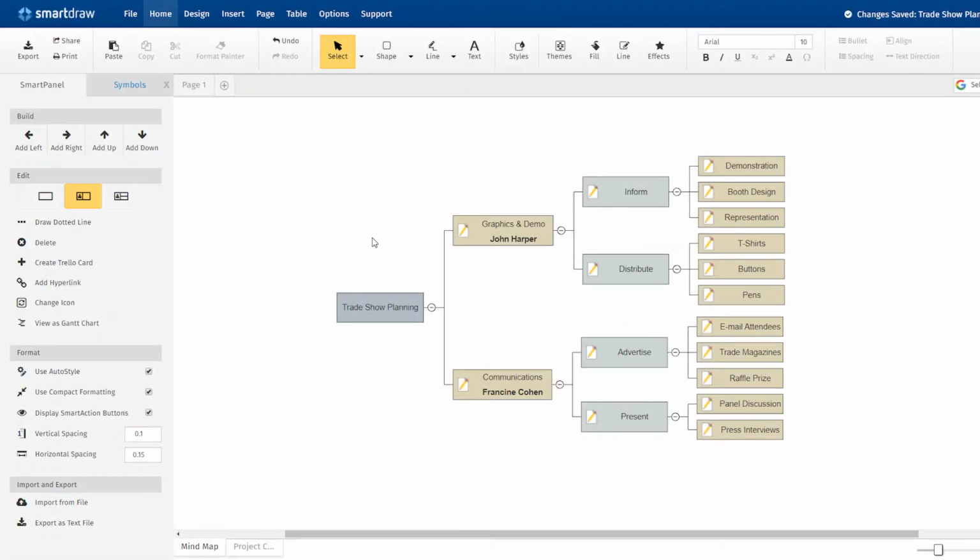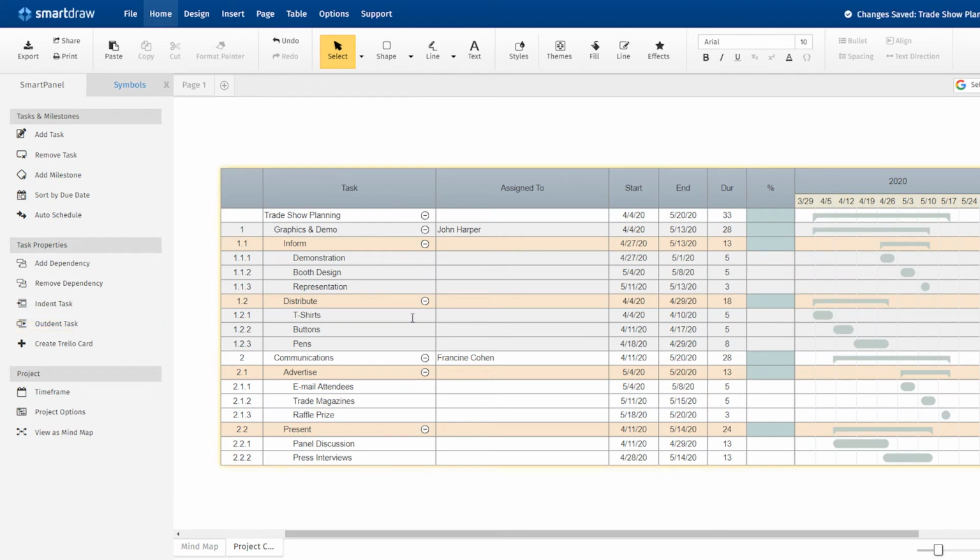A cool benefit of running meetings in SmartDraw is the ability to instantly turn your meetings into a project plan if you want to. Click the View as Gantt Chart button to instantly turn a mind map full of tasks into a project chart. Here, you can adjust the start and end dates, duration, assignments, and dependencies of your tasks. We cover this in greater detail in our Managing Projects tutorial. Changes made in one view are automatically reflected in the other.